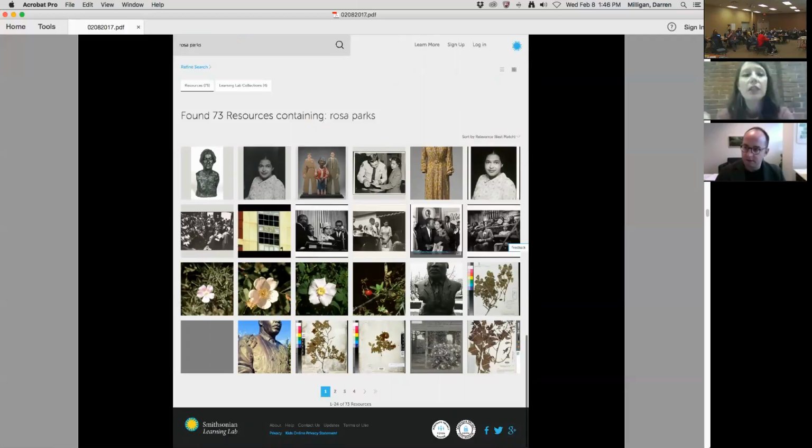And so we have 73 resources. And when I say resources, those can be, and you can see it right here, photographs, they can be video clips, they can be artifacts. You can see one of her dresses is in the Smithsonian's collection. They can also be what we call learning resources, which are typically websites or interactives that the Smithsonian has created already. And it's possible to go in and refine those searches down, say you only wanted to see the images that we had in our collection of Rosa Parks.